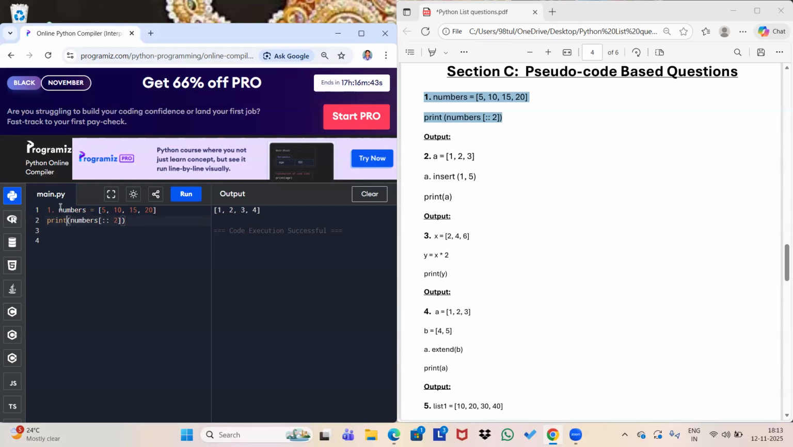Okay. So let's check the answer. The answer will be 5 and 15. Why? This is slicing, so it will start from index 0. That means my 5 is at the 0 index, so it will give you 5 first. Then it will go at a step of 2, that means 1, 2, so it will give you 15.